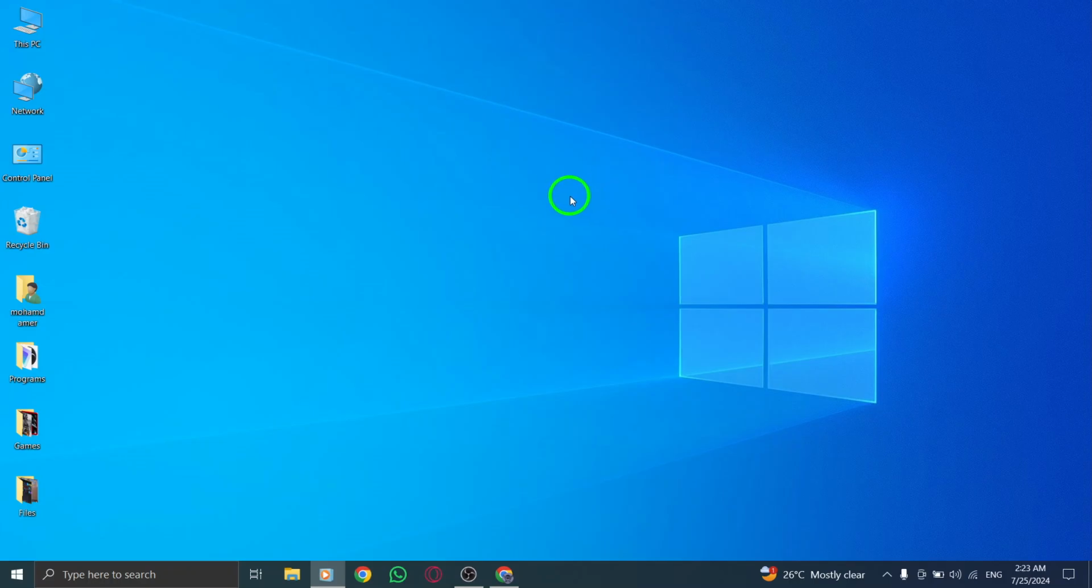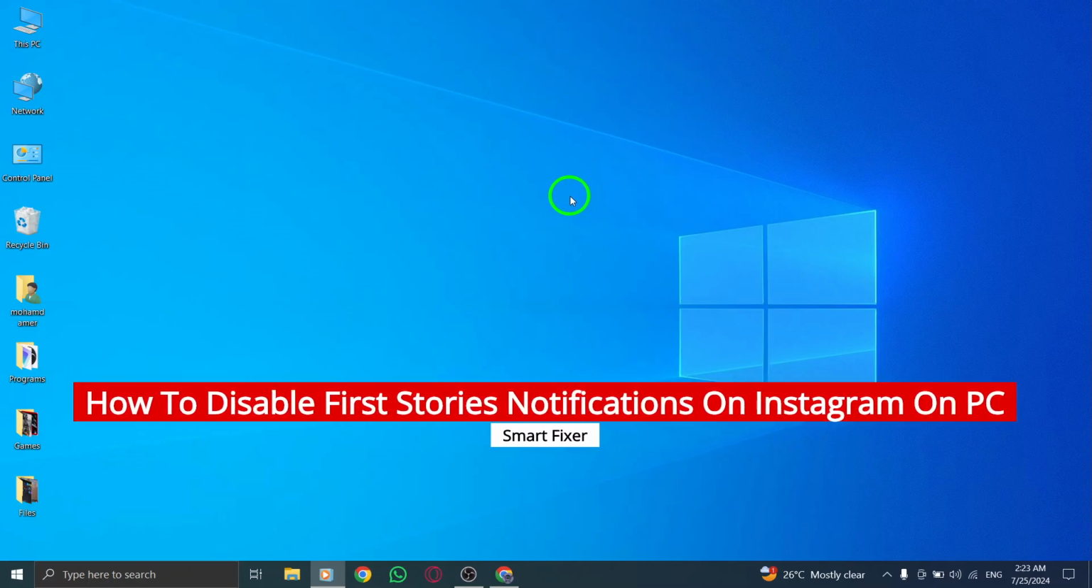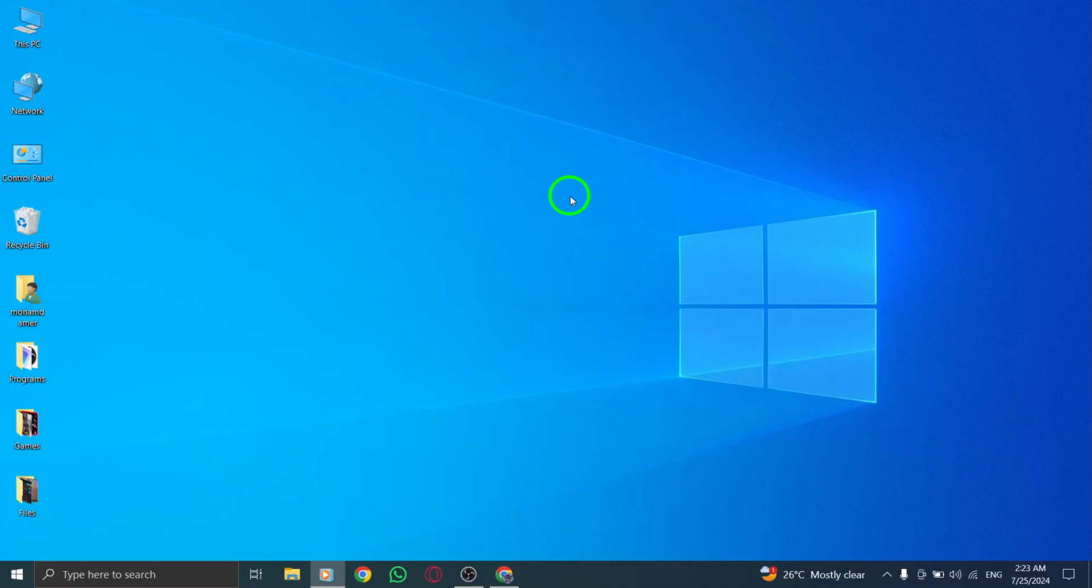Today, we're diving into a quick tutorial on how to disable First Stories notifications on Instagram when you're using your PC, especially after the recent updates. If these notifications have been bugging you, don't worry, it's a simple process.